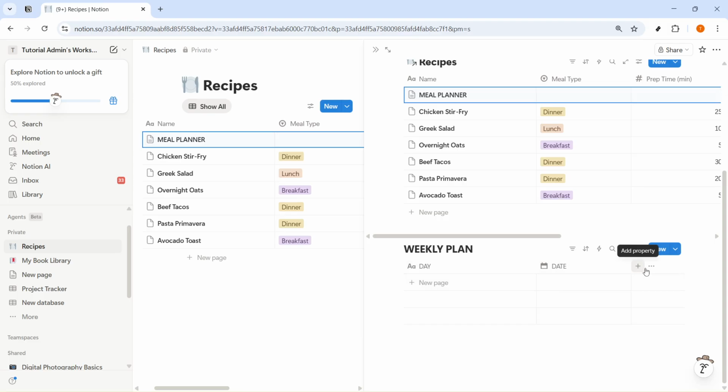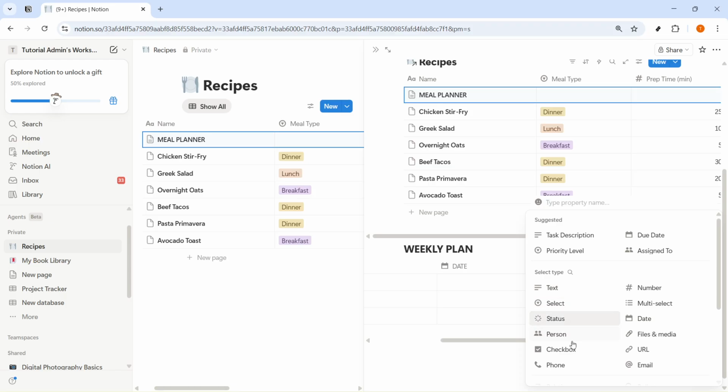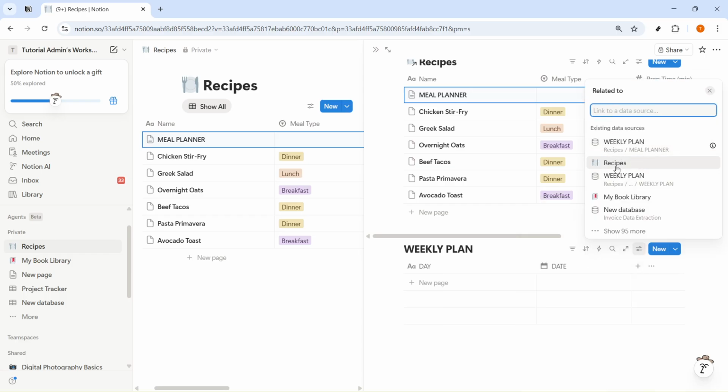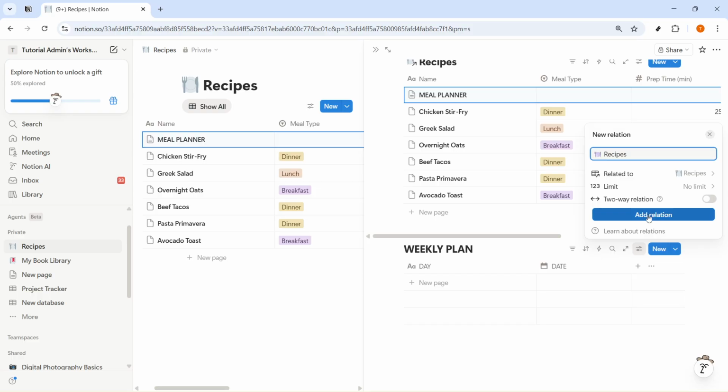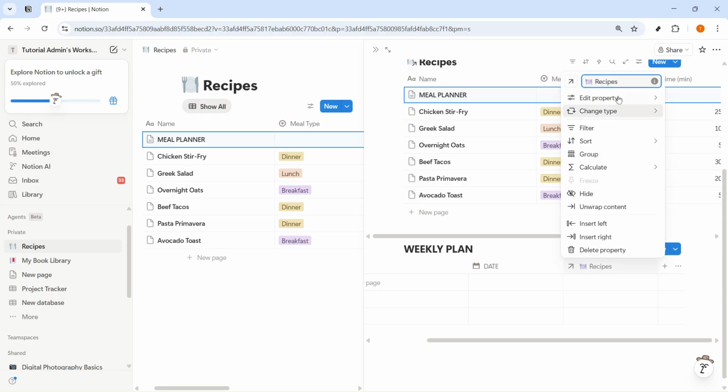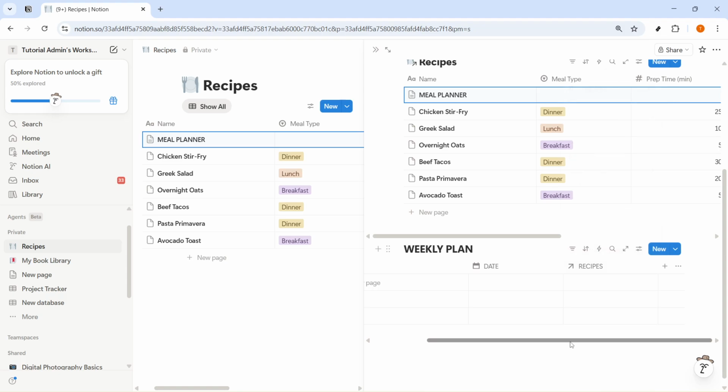Click the plus button again to add another property. This time, type Recipe as the name. For the type, choose Relation. Notion will ask which database you want this relation to connect to. Select the Recipes database. This is the connection that links each day in your weekly plan to one of your stored recipes.